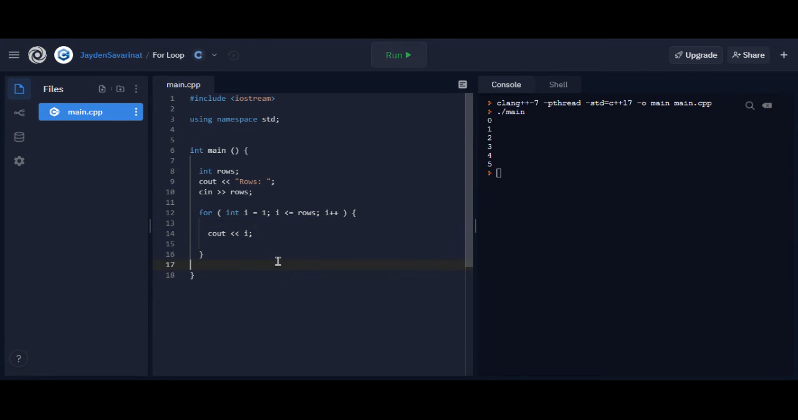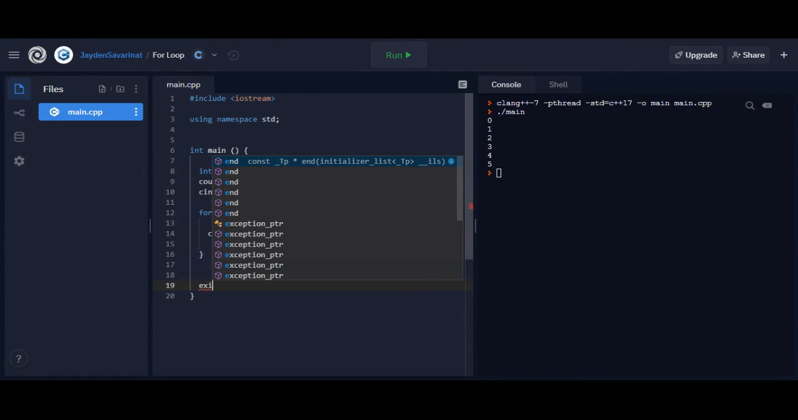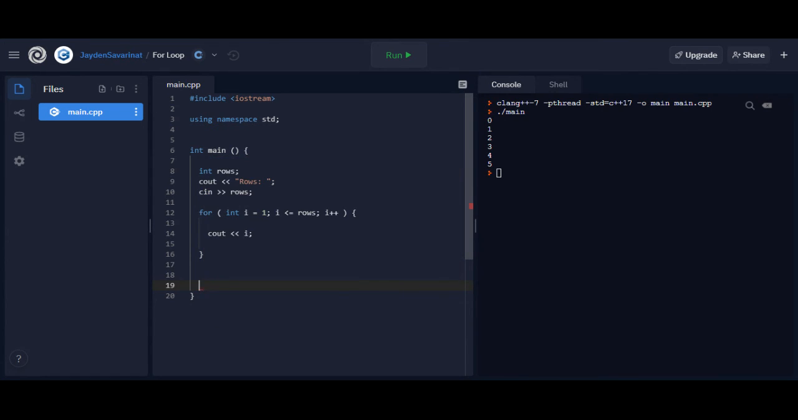Okay, now let's see if this works. This time we're going to add a return code. Let's do return 0. Let's run the program first. Let me clear this. Okay, rows. How many rows do we want? Let's say 10 for now. And then it would print 1, 2, 3, 4, 5, 6, 7, 8, 9, 10.